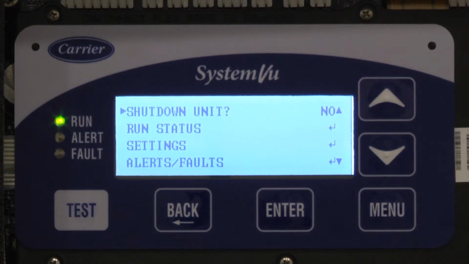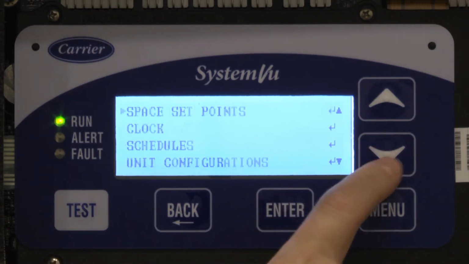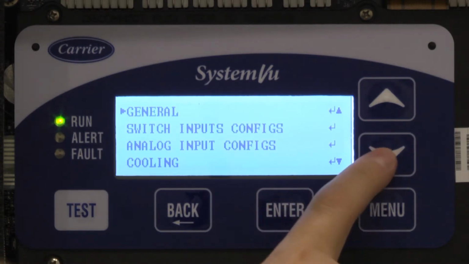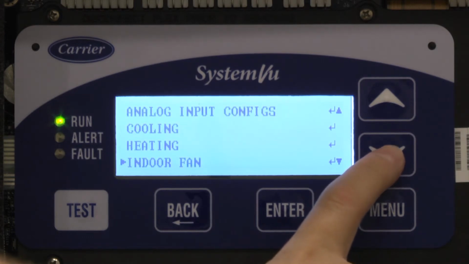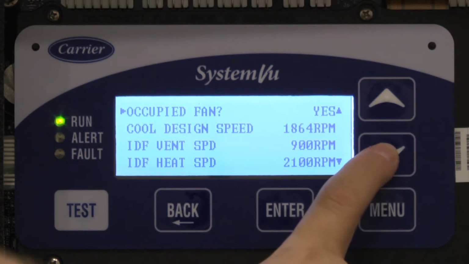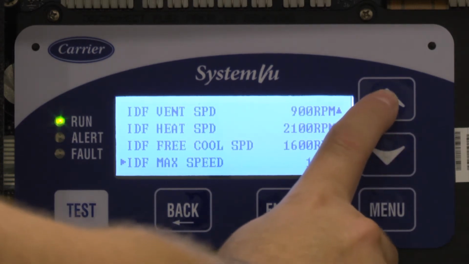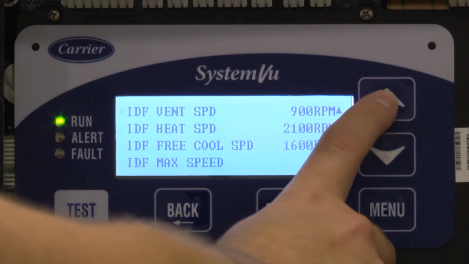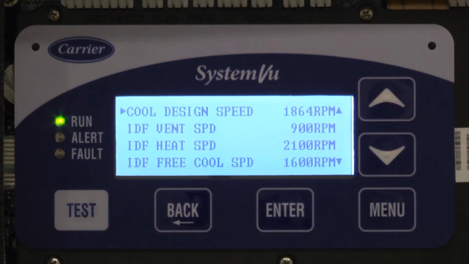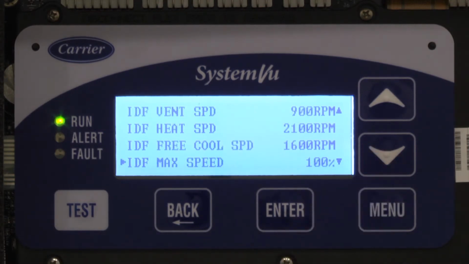Let's spend a few minutes on indoor fan speed setup for this variable speed machine. So you want to go to settings, go down to unit configurations, go down to indoor fan settings. And in here, in this particular unit, it's variable speed. So there are 5 important pieces of information. There's a design speed setting, there's a ventilation speed setting, a heat setting, a free cool setting, and a max speed setting. So the first thing is max speed.